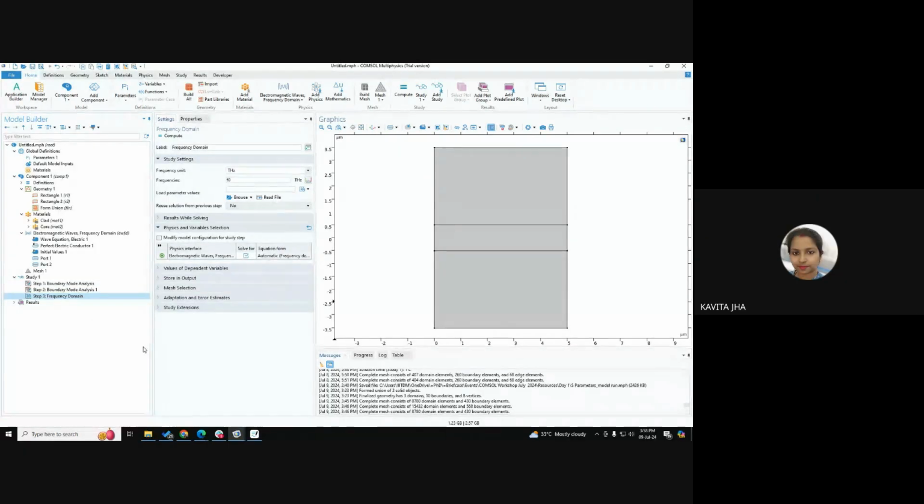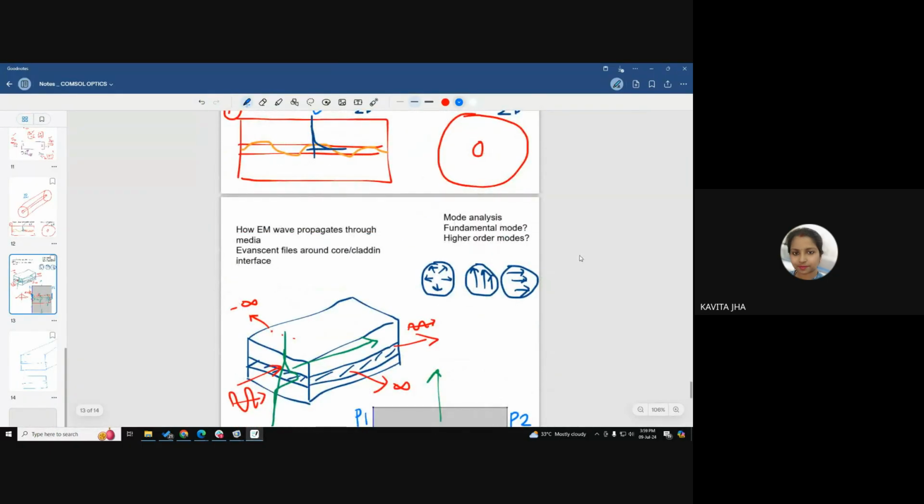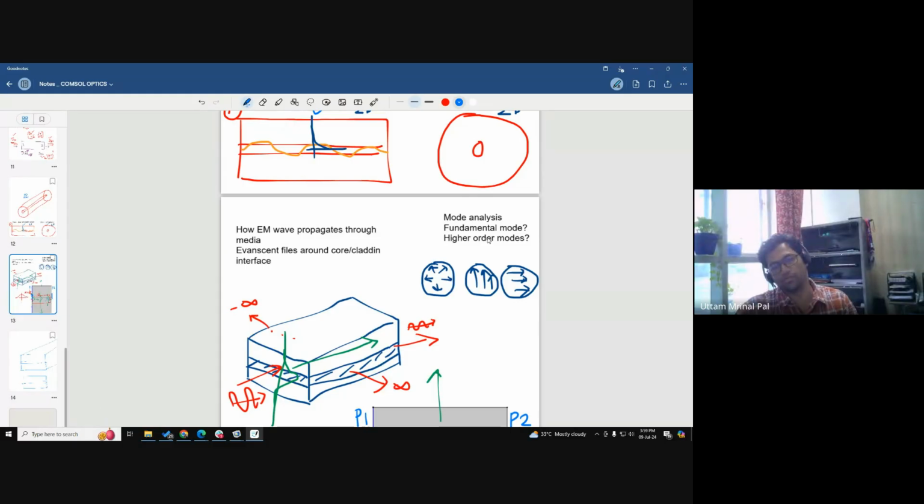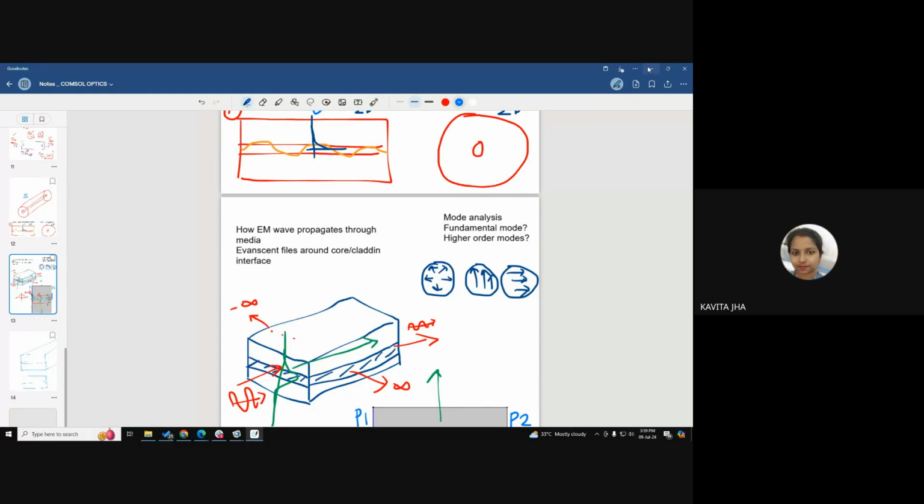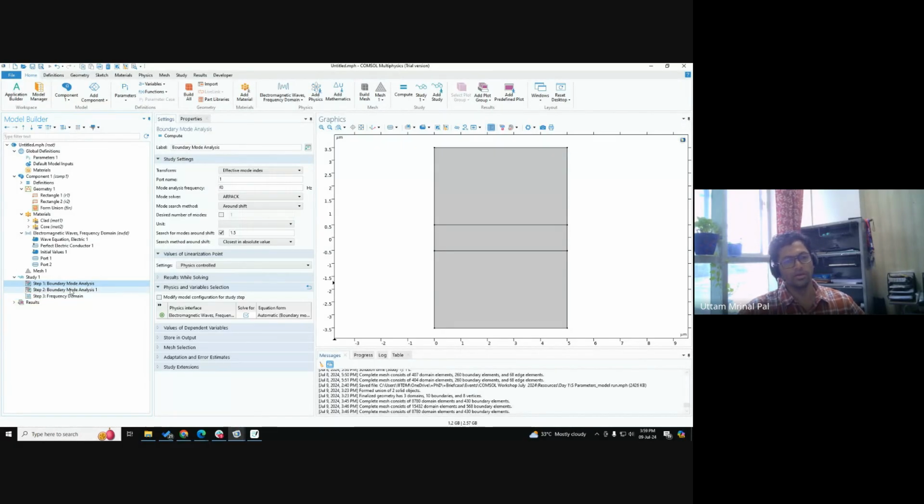Sir, as you said, when we do the transverse analysis, we will get the mode. In that case also we have to perform the boundary mode analysis? No, that we will do mode analysis only. Why it is known as boundary mode analysis is because it is selecting the boundaries. It's the same mode analysis, but because we are applying it at the boundaries, we are calling it a boundary mode analysis. When we do the transverse cross section, we will apply mode analysis only.